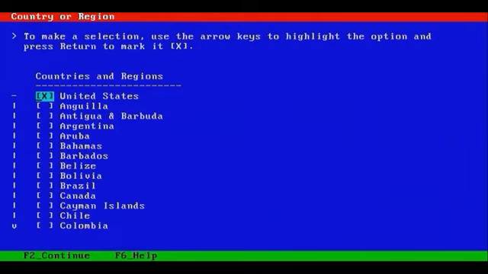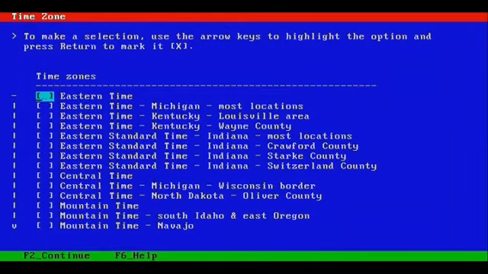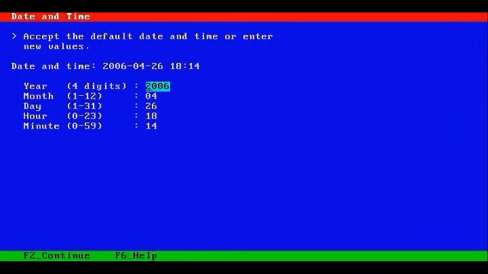F2 to continue, and we can be even more specific. Since the United States spans multiple time zones, we'll go ahead and specify Eastern Time since we're located within the Eastern Time Zone, and this really equates to GMT minus 5 as an offset. So our time is currently set to, including date information, 2006-04-26-1814. This looks accurate. We'll F2 to continue.